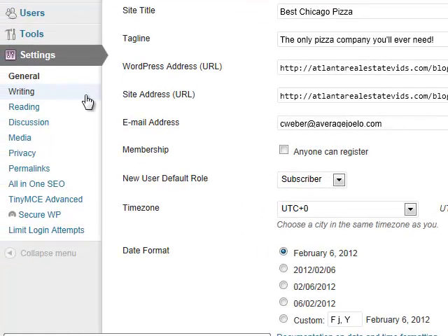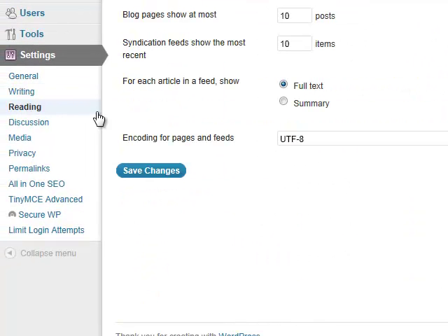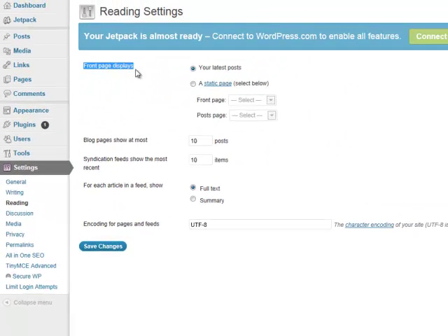I'm just going to keep going down the line here from general to reading. Okay, so we're skipping the writing and going straight to reading. Here you're going to see where it says front page displays. In other words, they're asking you, how would you like your front page to display your content? By default, your settings should be at your latest posts. In other words, it's telling WordPress you want to display it as a traditional blog layout.